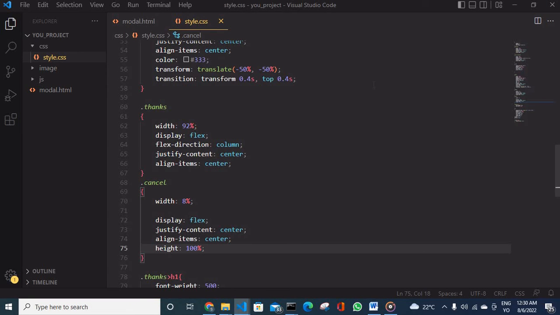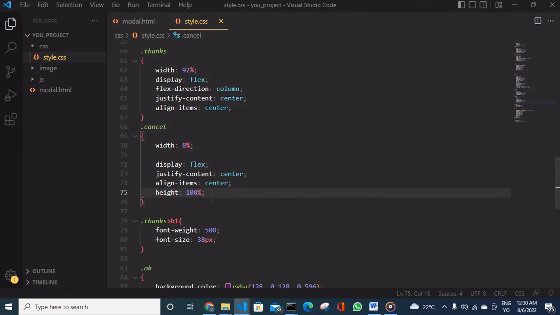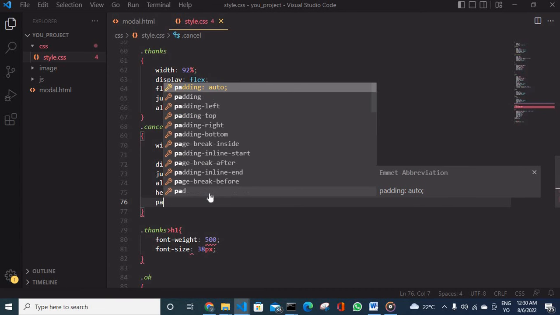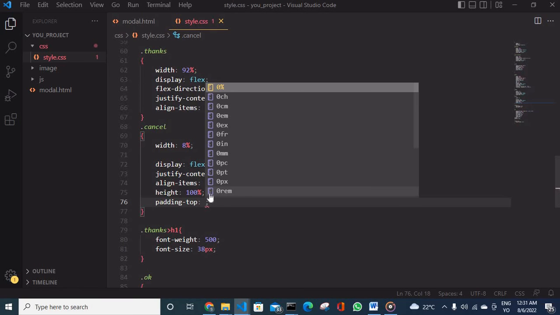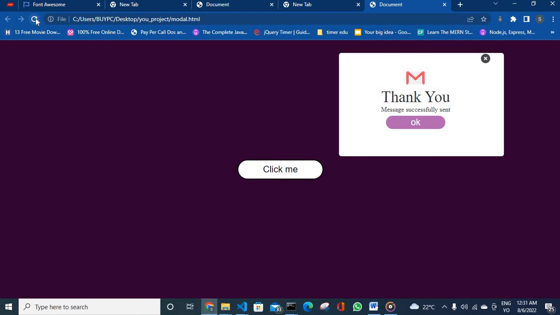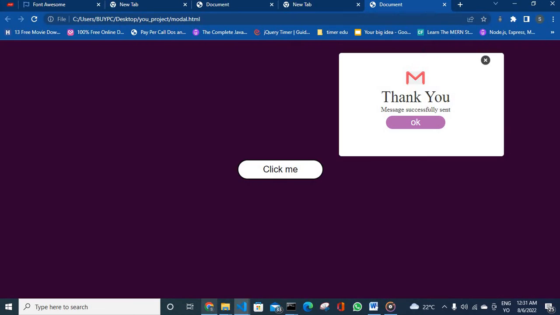Okay, so let's come back there, and we'll ask cancel to have a padding top. Let it have a padding top of 4 pixels. If it's too small, we increase it, like I said. So let's say 7 should be fine. A padding top of 7 pixels. Okay, so this is better. Now whenever this pops up, we can now click on this cancel or say okay to it.